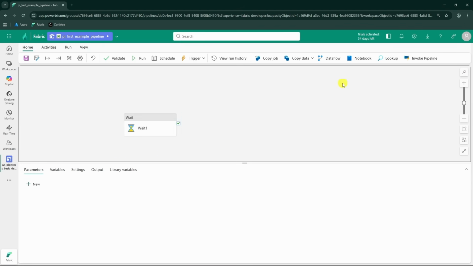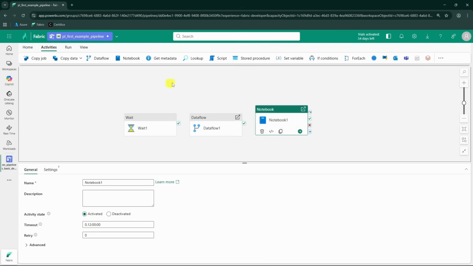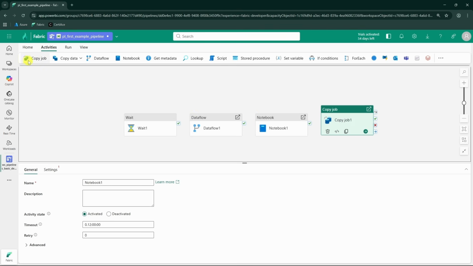And like I said, we have a bunch of different activities that we can add to the pipeline. And here we have this dedicated activities tab where we can find even more of these activities. For example, we have data flows, notebooks, that are these other items in Fabric, also copy jobs. So that's why, like I said, data pipeline is a great orchestration tool. So we can use it to orchestrate our whole data solution in Fabric and run those different items that are required for our data processing.